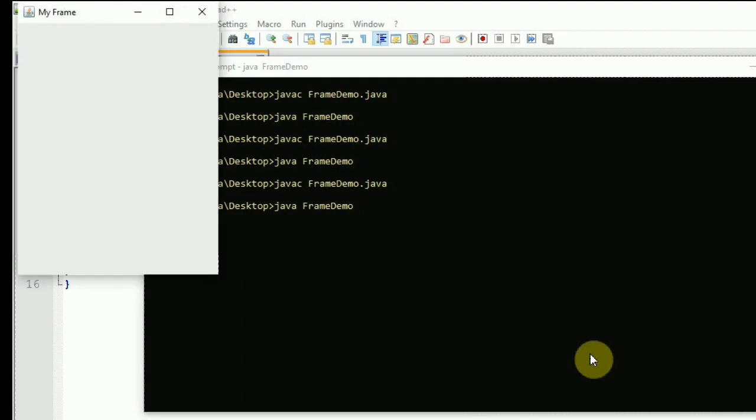So I'm executing it. See friends, this is our frame and this is the title that I have given in the code. I said it is my frame, so you can see that it has come on the title bar. And this is a symbol of your Swing applications. As you can see, the frame is having minimize, maximize and close options.